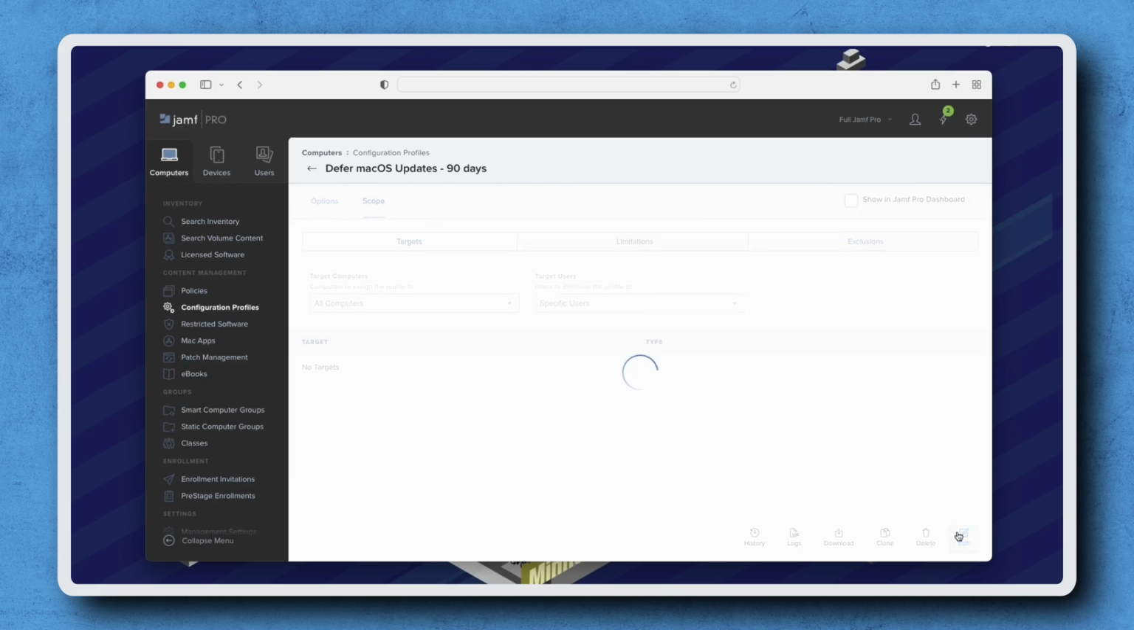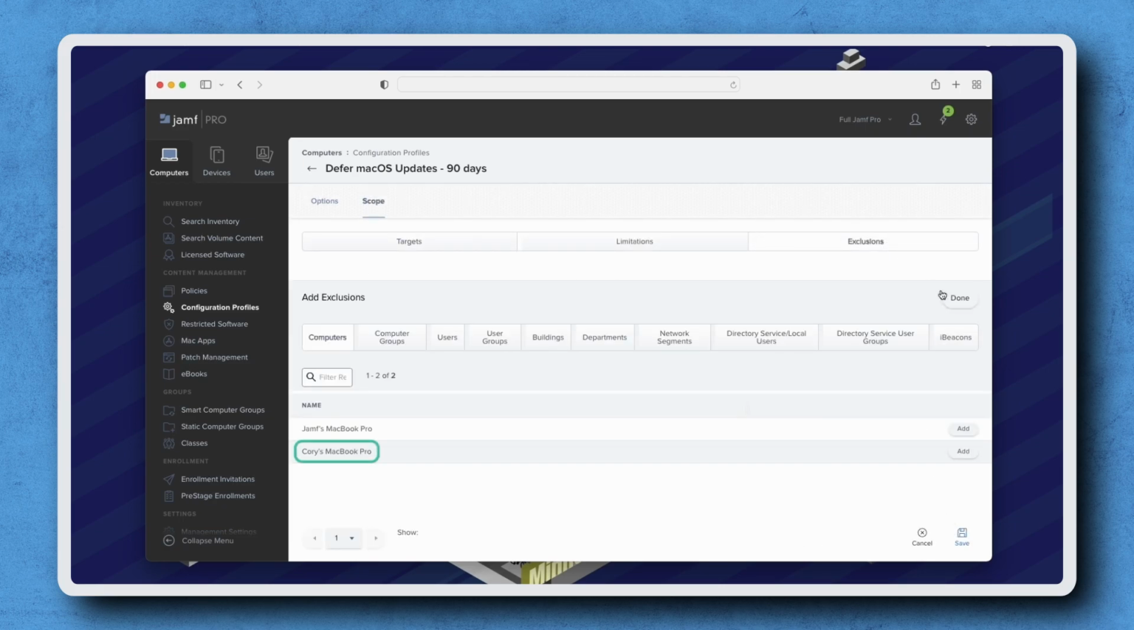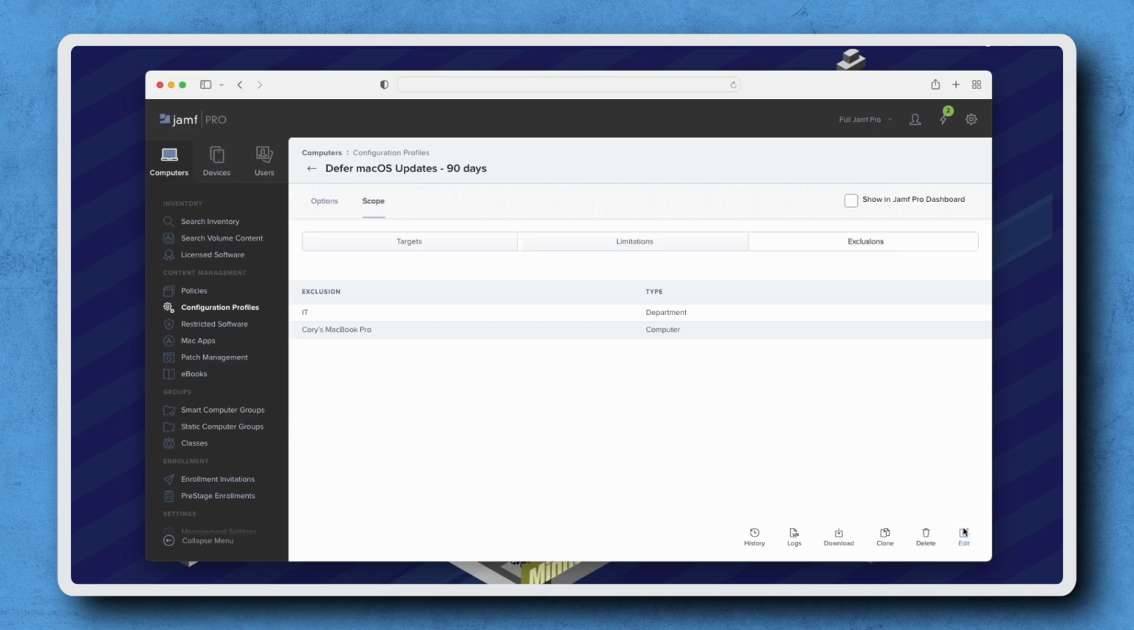Let's click Edit and go back to the Exclusions tab. Click Add and find the target computer under the Computers tab. Click Add next to the target computer, and then click Save. Now this computer can upgrade to the latest version of macOS.